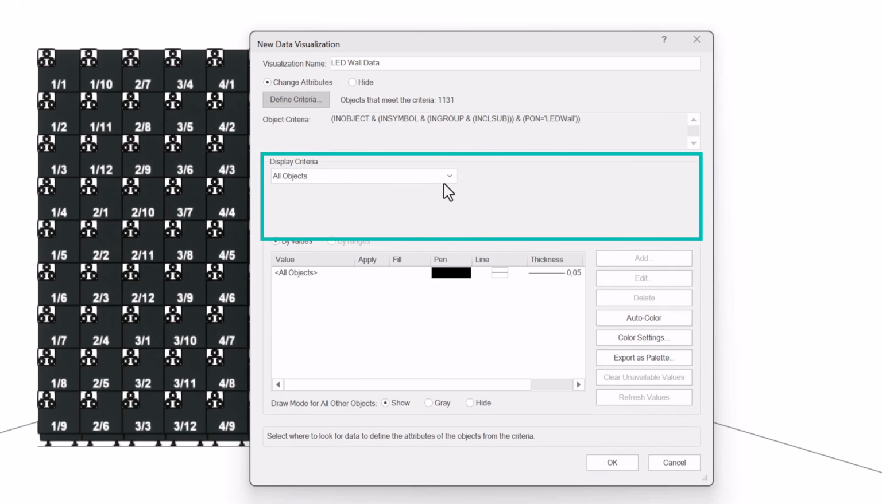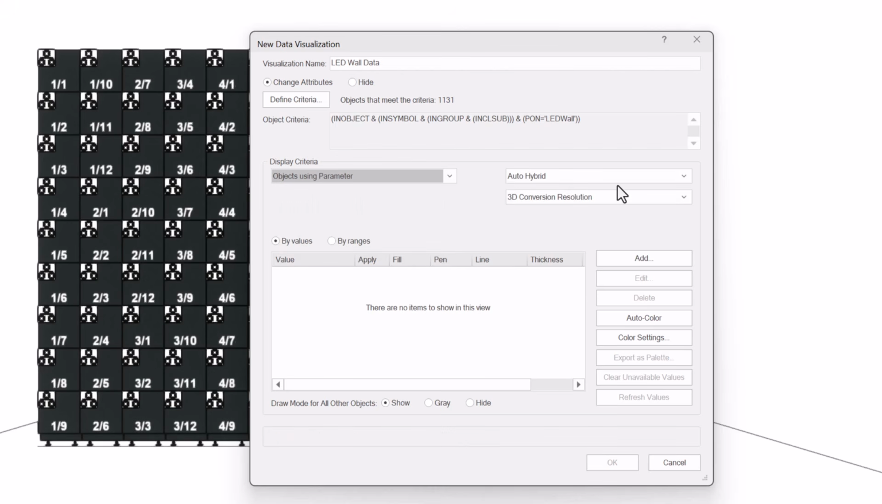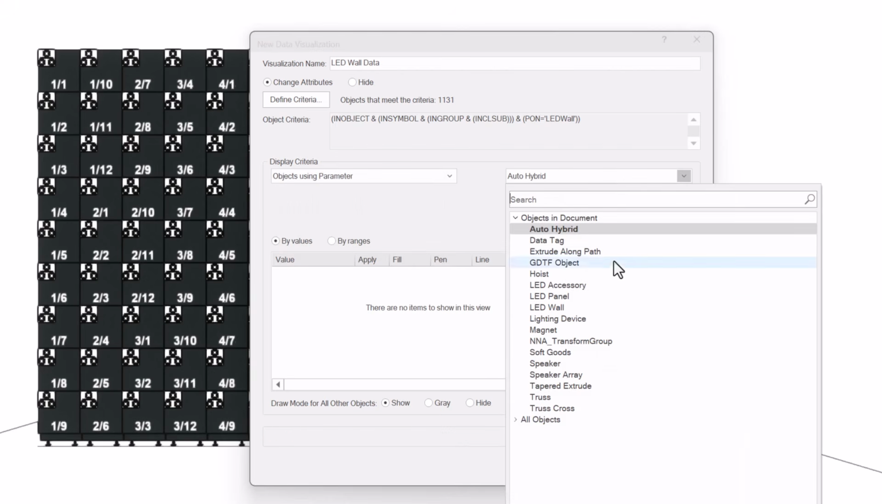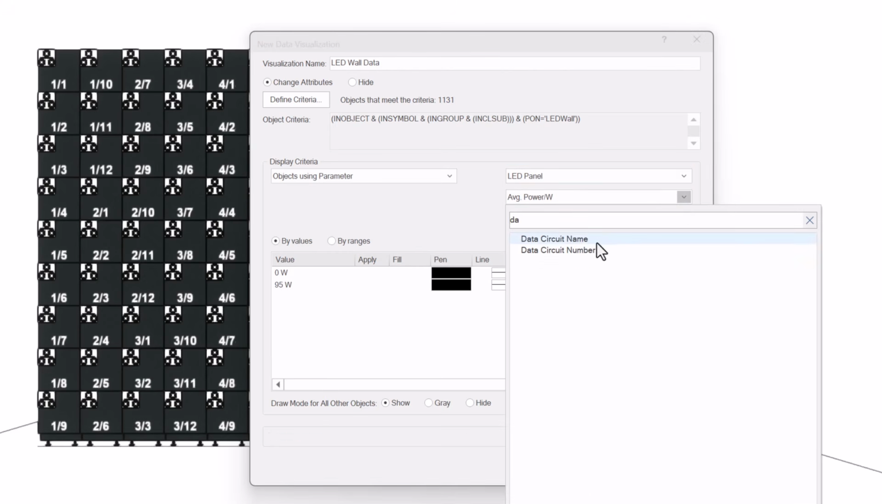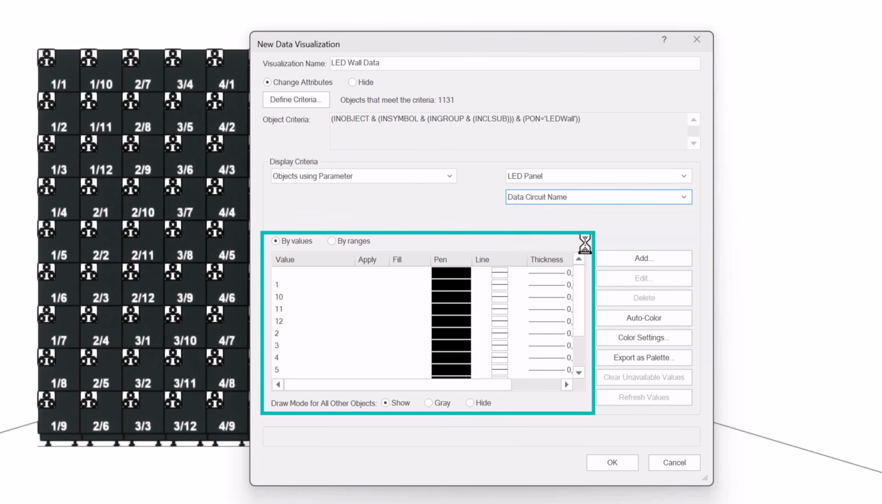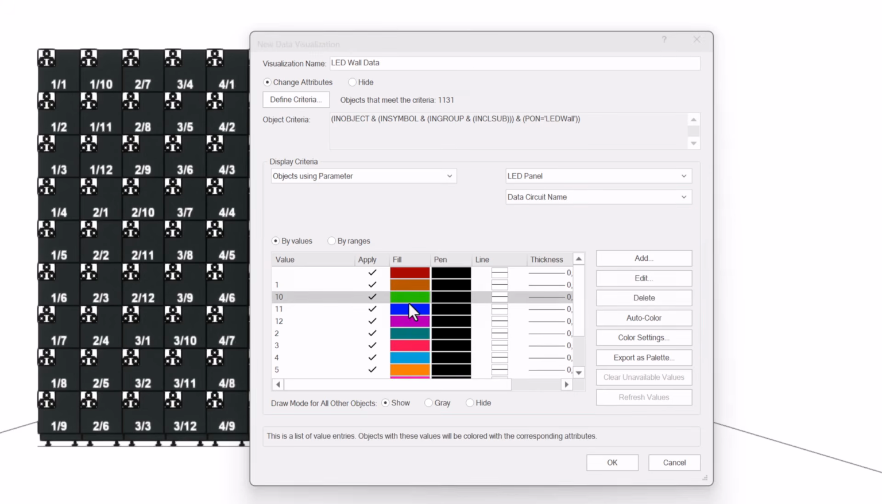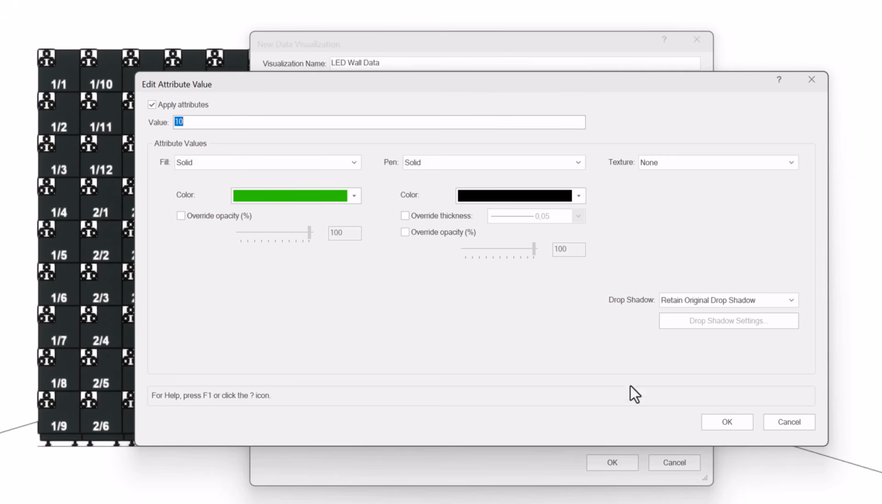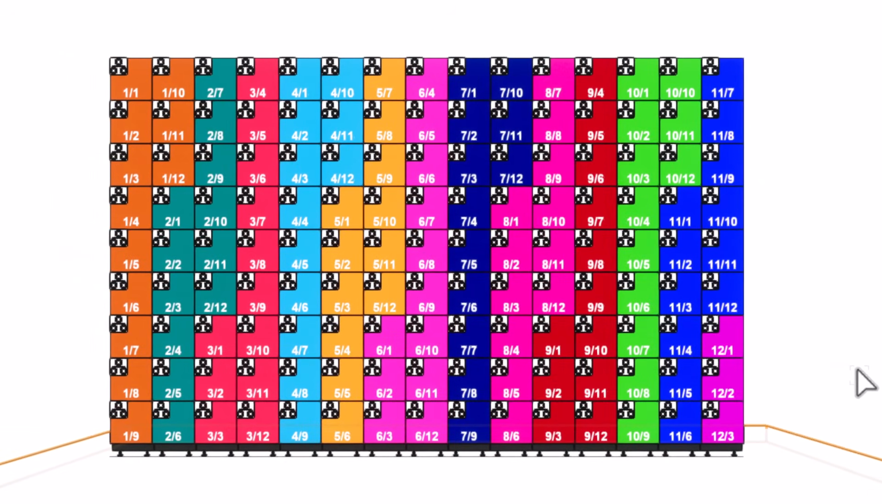Next, set the display criteria drop-downs to objects using parameter, LED panel, and then data circuit name. All the data circuits are now visible in the list and can be assigned colors. Either hit the Auto Color button to assign them, or double-click on each entry to manually assign a color. Once you're happy with the colors, hit OK, and the data viz will be applied to your walls. This, combined with data tags, helps you make easy-to-understand wiring plans.